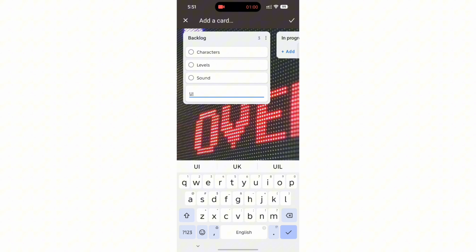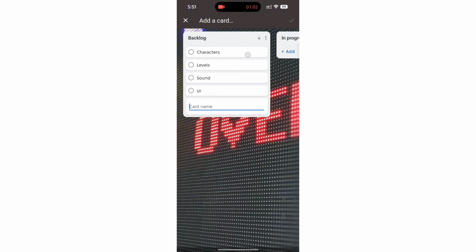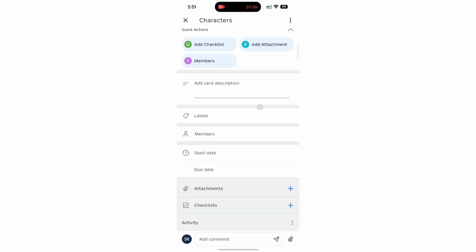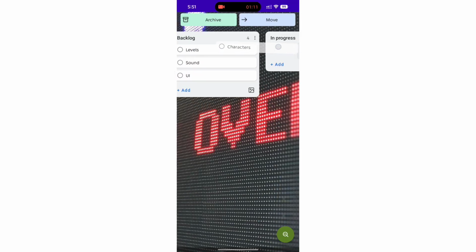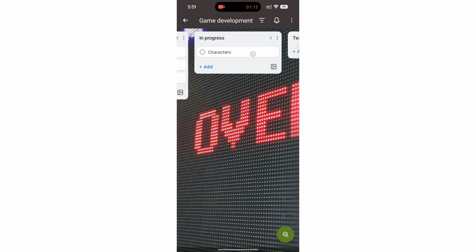Add checklists and attachments, upload assets, scripts, or add subtasks, and then go ahead and proceed with overseeing your project progress from here. And that is how to use Trello for game development.